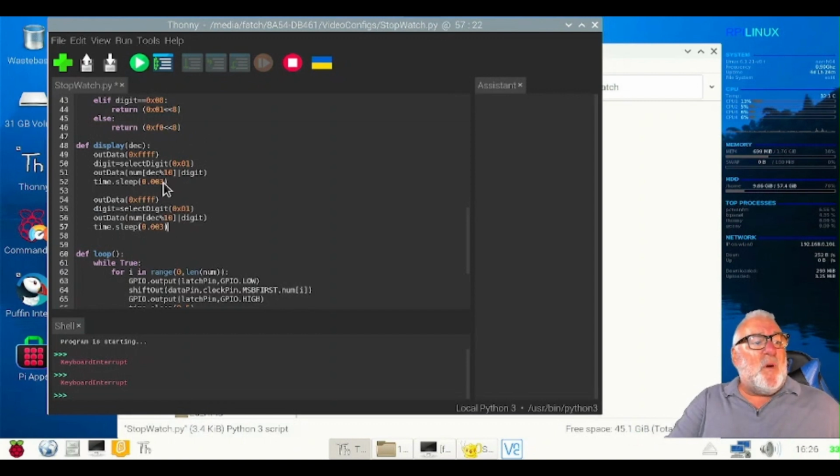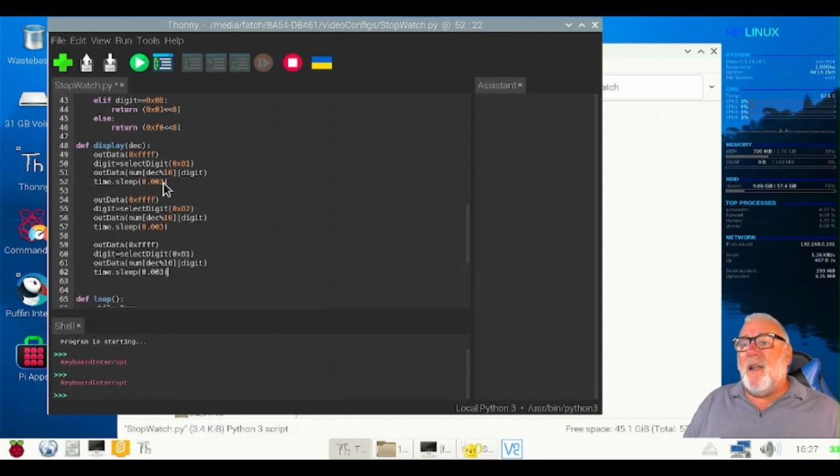So we've got four of these to do. Let me go to our second one. The top line is the same, out data 0 times FFF. Then we've got the select digit, this one here, but this is 0, 0, 2. Then the next line of code is the same, and the next line of code is the same. Control V, another one.